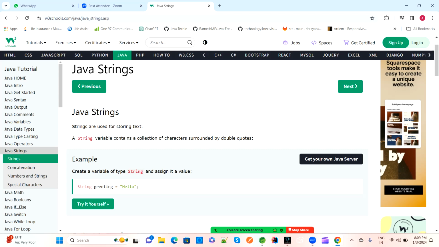A string variable contains a collection of characters surrounded with double quotes. Suppose you have a collection of characters, either one, two, more than two, three, four or five, anything, but surrounded in double quotes, that is called a string. So inside this, hello is a string. Why? Because of the double quotes we have a collection of characters. Anything you put in double quotes will be considered a string.